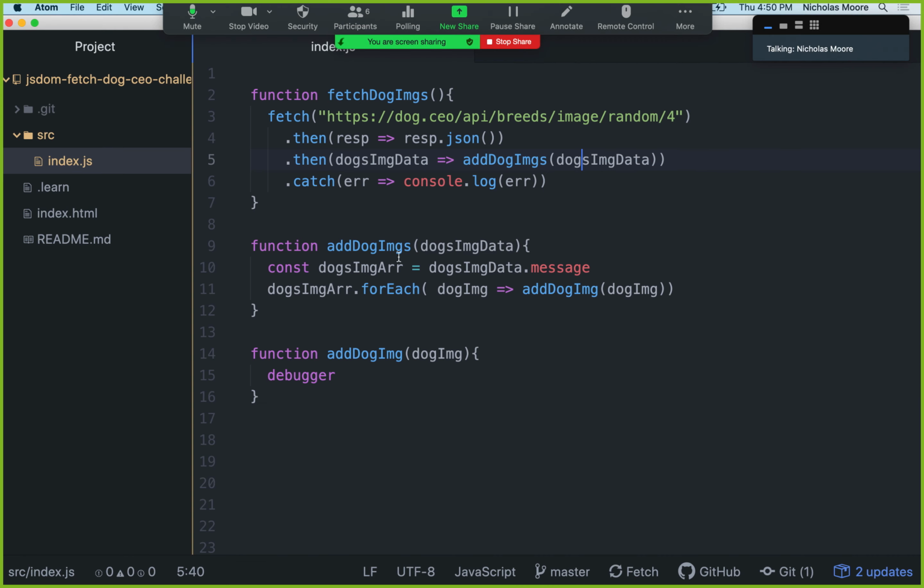So for every one of these strings in here, I'm invoking this function and passing that string through. If I have 4 things in my dog's image array, I'm invoking this add dog image function 4 separate times and passing in 4 different strings, right? And so for each of those things, I want to create an element. I want to add the source to that element, and then I want to append to that element. That is one method. This is kind of one of those forks in the road situations, right?